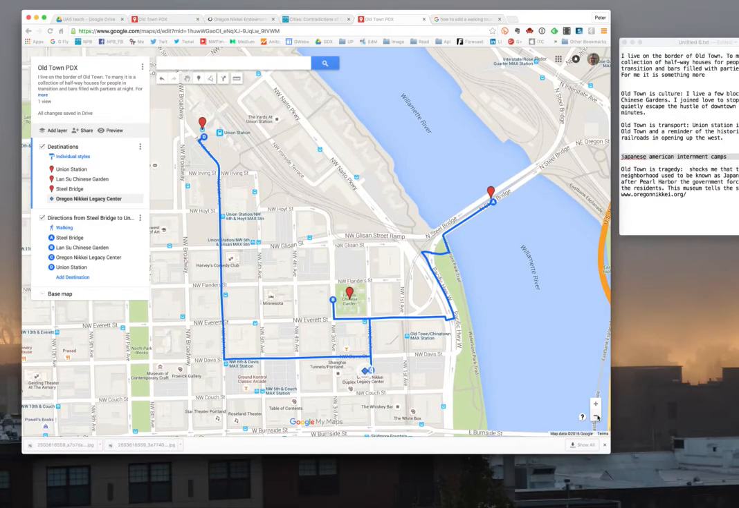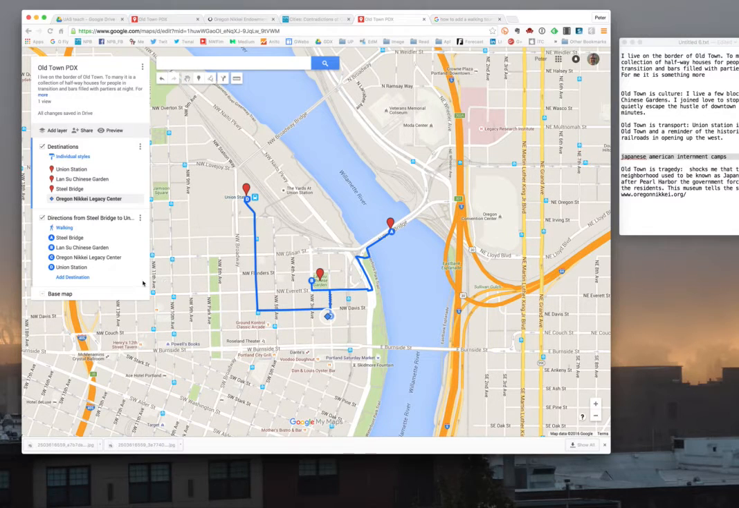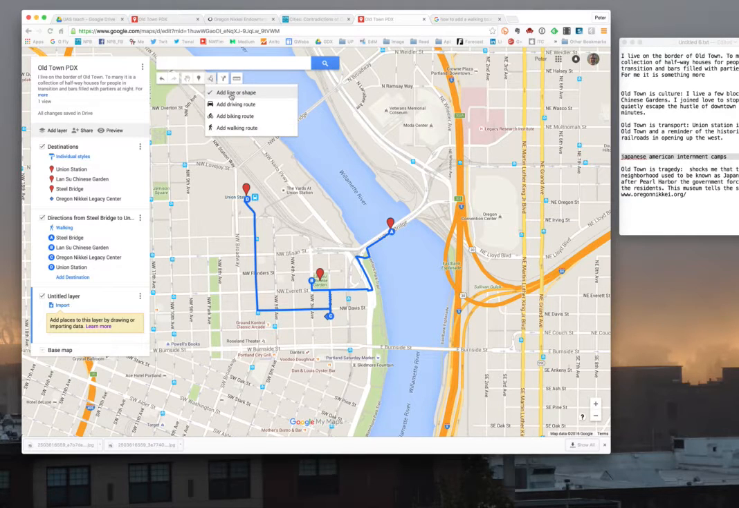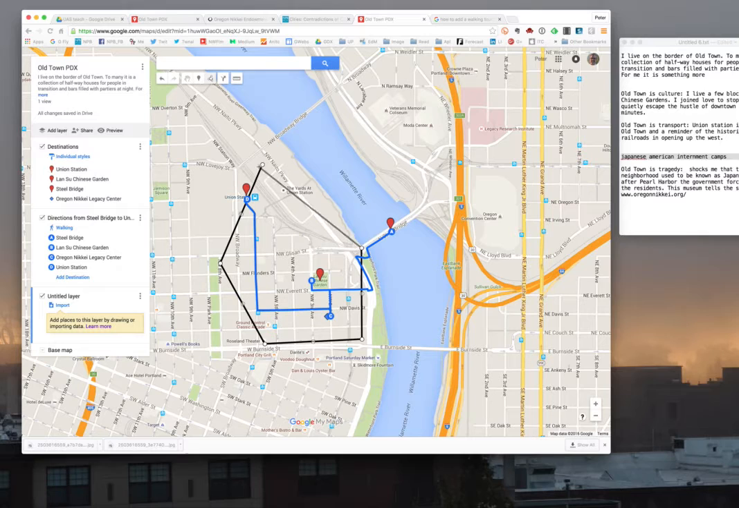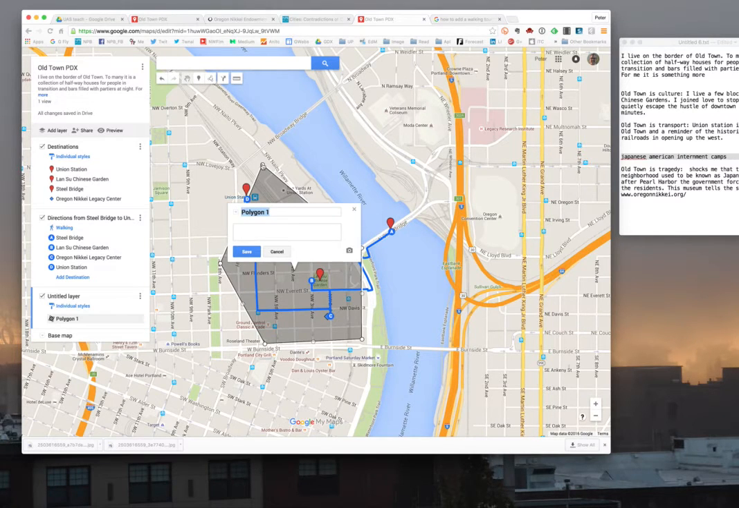The other thing is I can define some areas. So if I want to add yet another layer like this, I could draw a line, and I'm going to click that, and I'm going to click once there, once there, once there, once there, once here, and come back to the same spot and double click. And now I've created something that I can label as Old Town. I could add a description in here if I chose to. I could add a photo if I wanted to. I could save it.